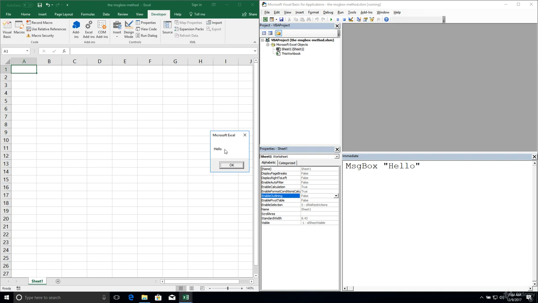We can see hello is listed here, the exact same message we typed out here, minus, of course, the double quotes. And we have this OK button. Once they click that, then it goes back to the same old, same old.